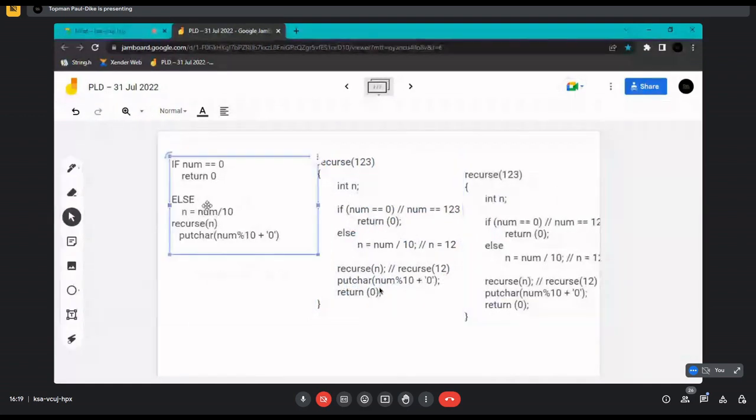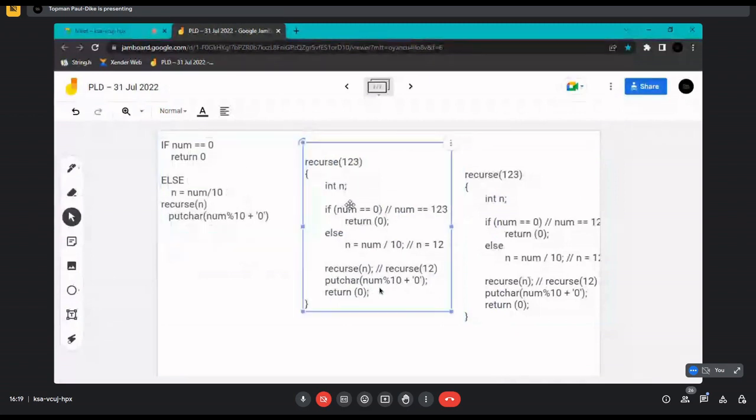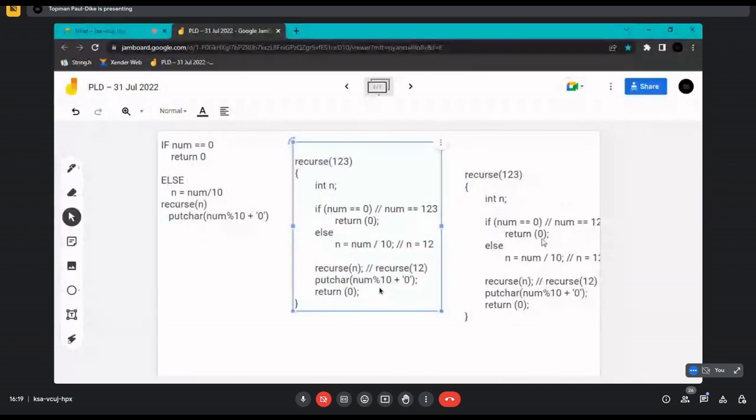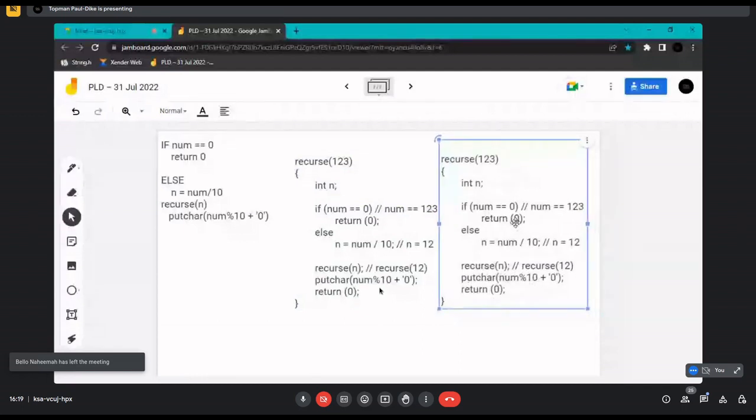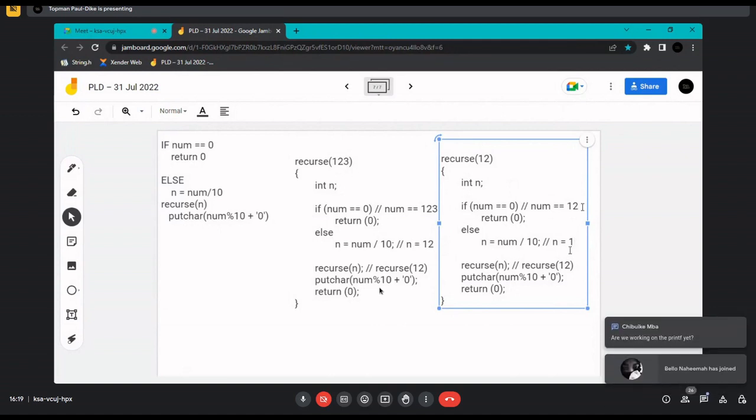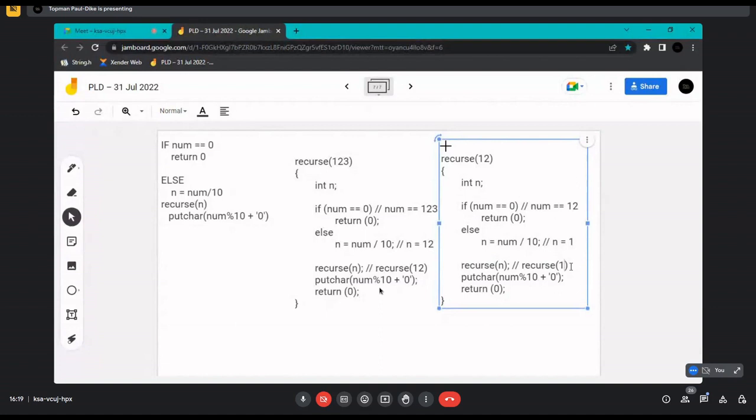Here's our pseudocode. Here is the first stage, what happened first. And here's the thing that happened next. So at this point, it was recurse 12 running. Recurse 12 was running, and at this point num was equal to 12. Then num was not 0, and it did num over 10. Num over 10 was equal to 1 at this point, and it did not print its value. It went and did recurse 1 as well.